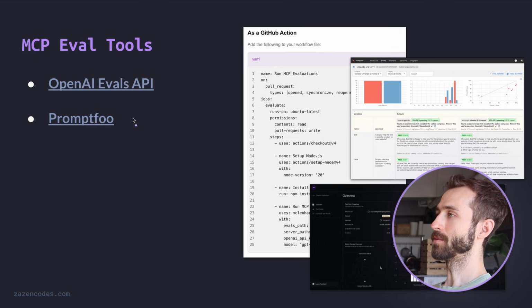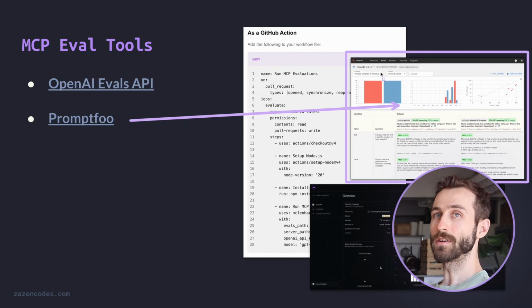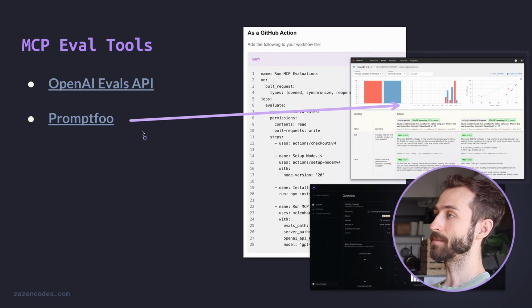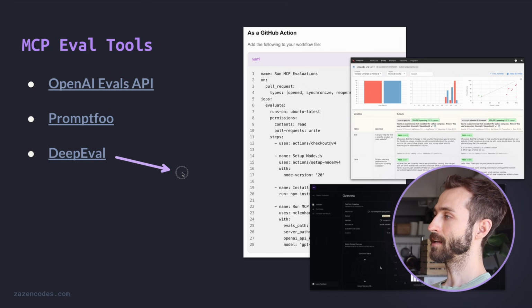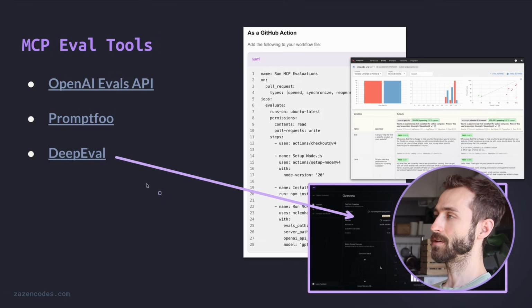Next is prompt foo. This is visualized over here. Prompt foo is from that Ian Webster guy. That's where I learned about it in his talk from Discord about how he does LLM evals there. I'd highly recommend checking this tool out for serious eval stuff. Deep eval is visualized down here. I don't know anything about it, but it came up in the search results, so you could consider checking that out.